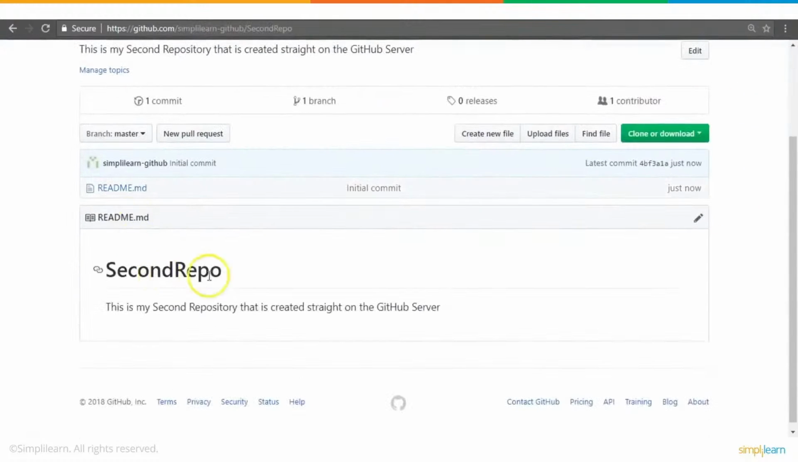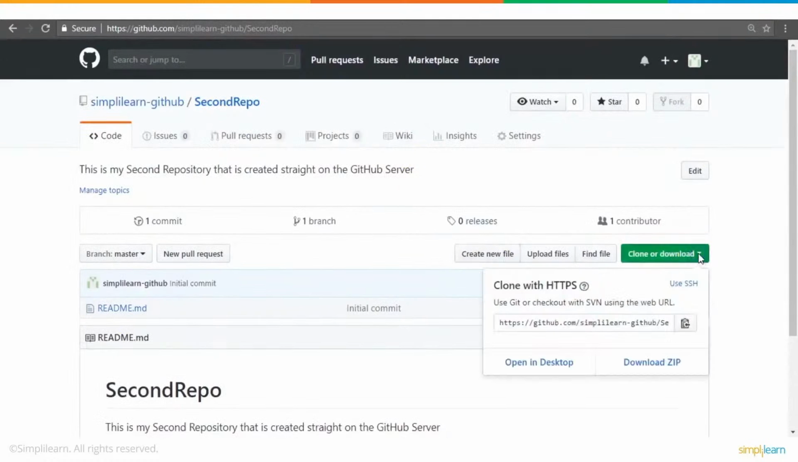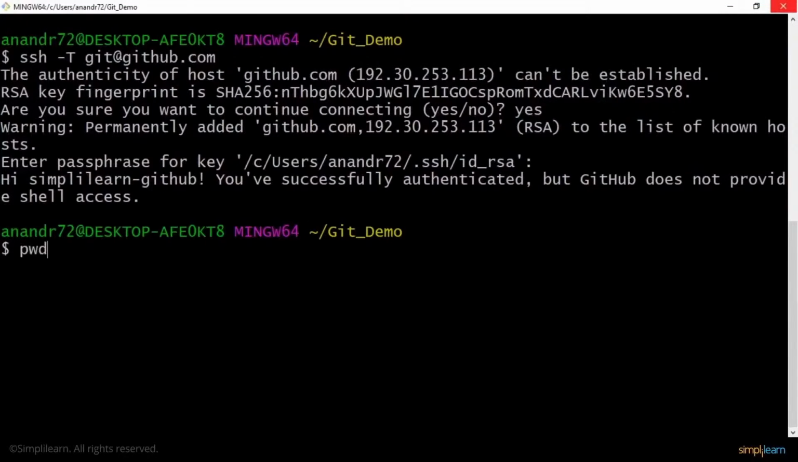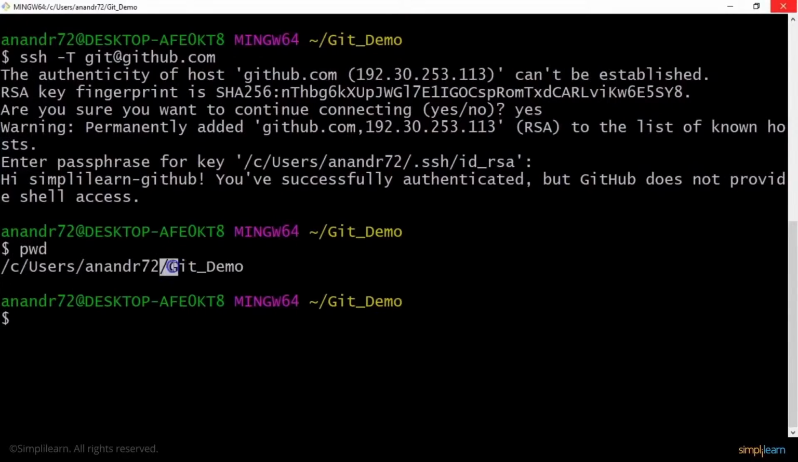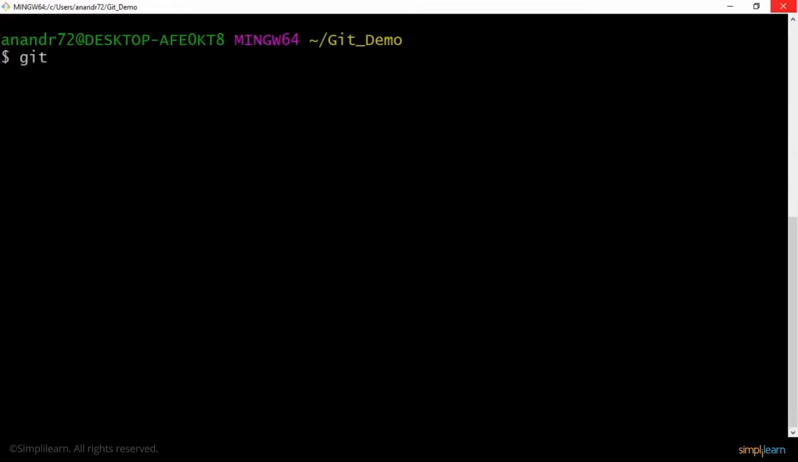So a random README file gets created and I can see there are two URLs to this repository, HTTPS and SSH. This time, let me copy the SSH URL so that I will use this URL to clone this repository from the server to my local box. All right, let me navigate to my root folder, the folder that I created for all my Git repositories. If you see, my first repository is already here. So let me clone the second repo that I created on the server.